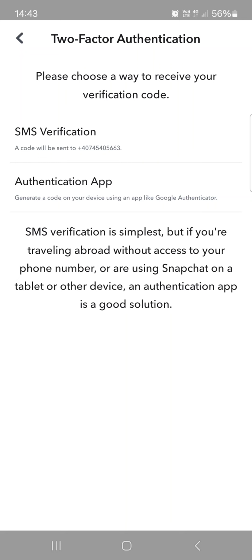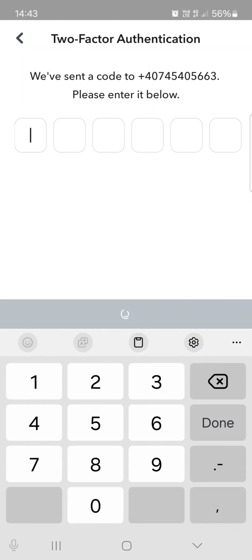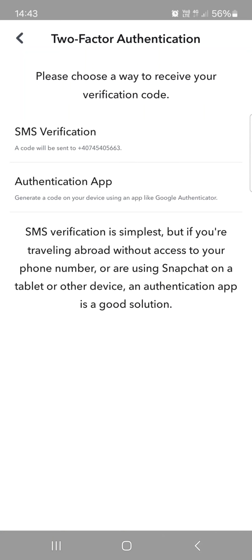And here we can select one of these two options. It's either SMS verification or authentication app. And yeah, either way we can link the authentication into one of these ways, so we can be identified through SMS or through the authentication app if we have, for example, Google Authenticator installed on our phones.